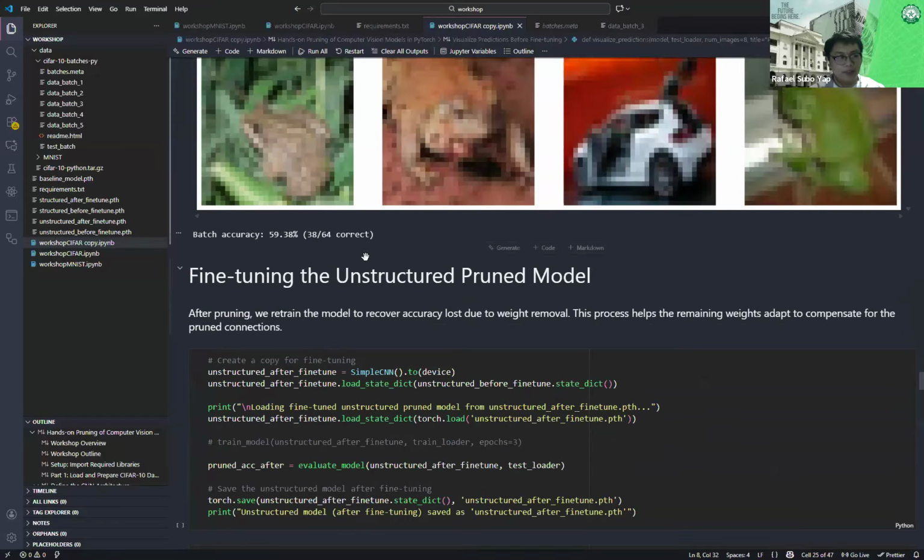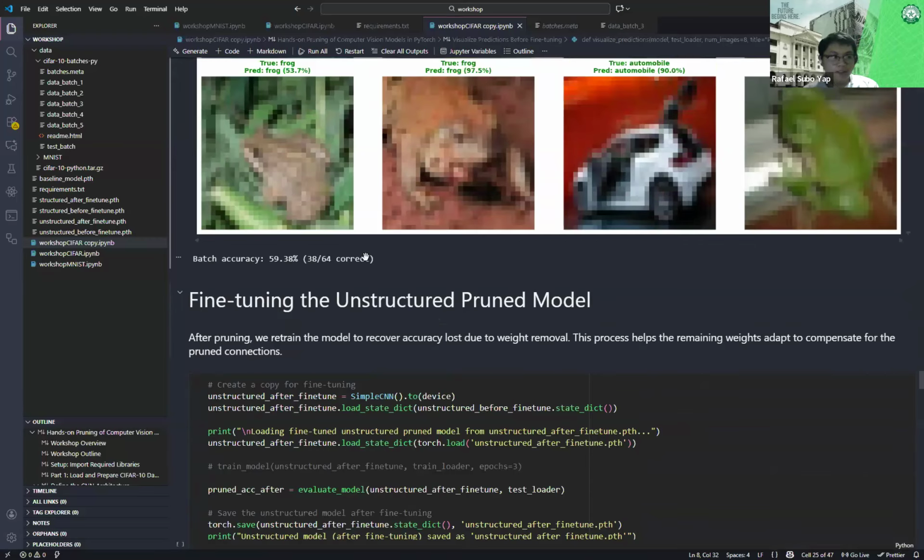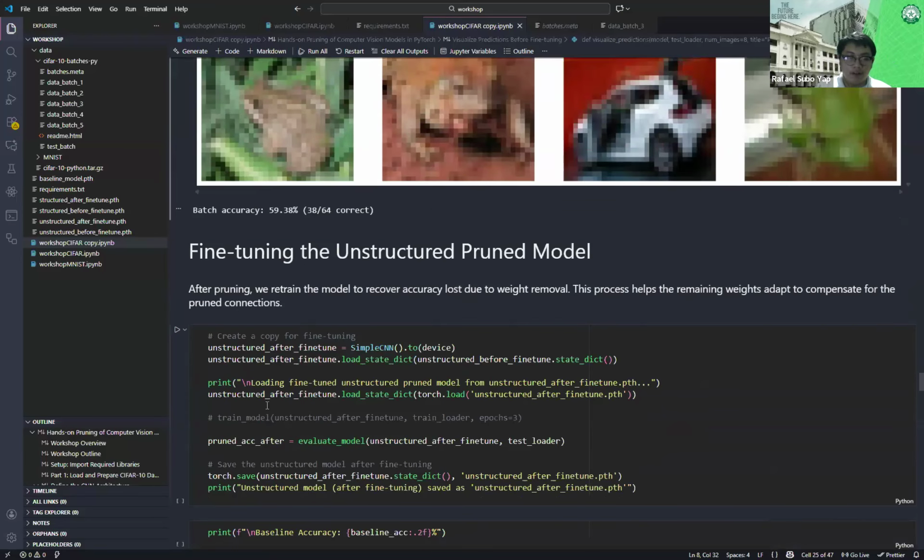Because what's the use of making your model smaller if you're not going to try to keep the accuracy the same? It's like the main task it's supposed to do, it can't do well. So it doesn't matter if the size is smaller, right? That's why we do fine tuning. For fine tuning, basically you just retrain the model.